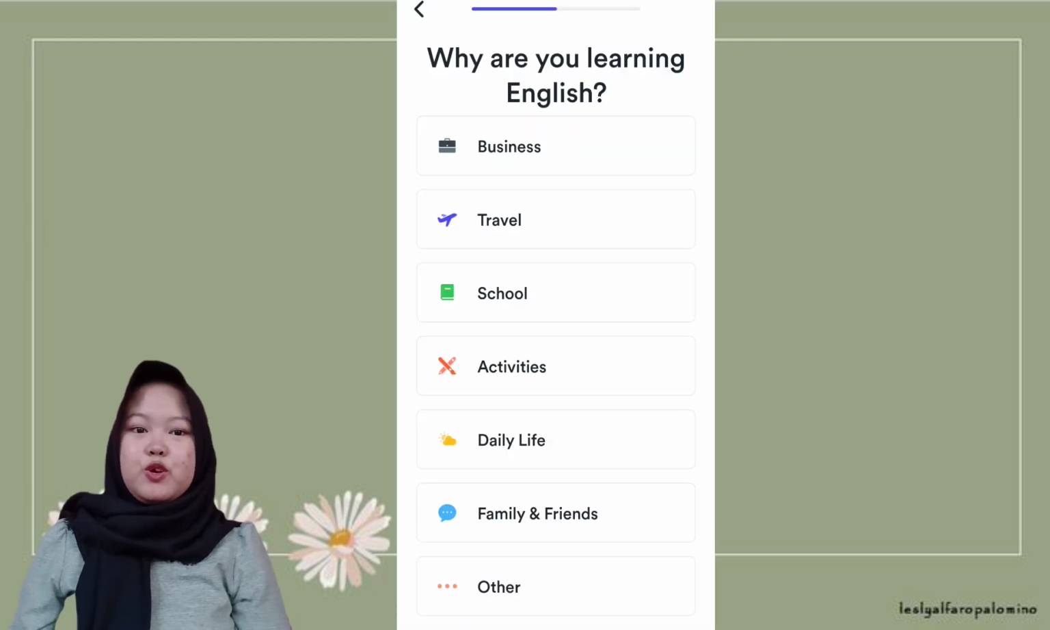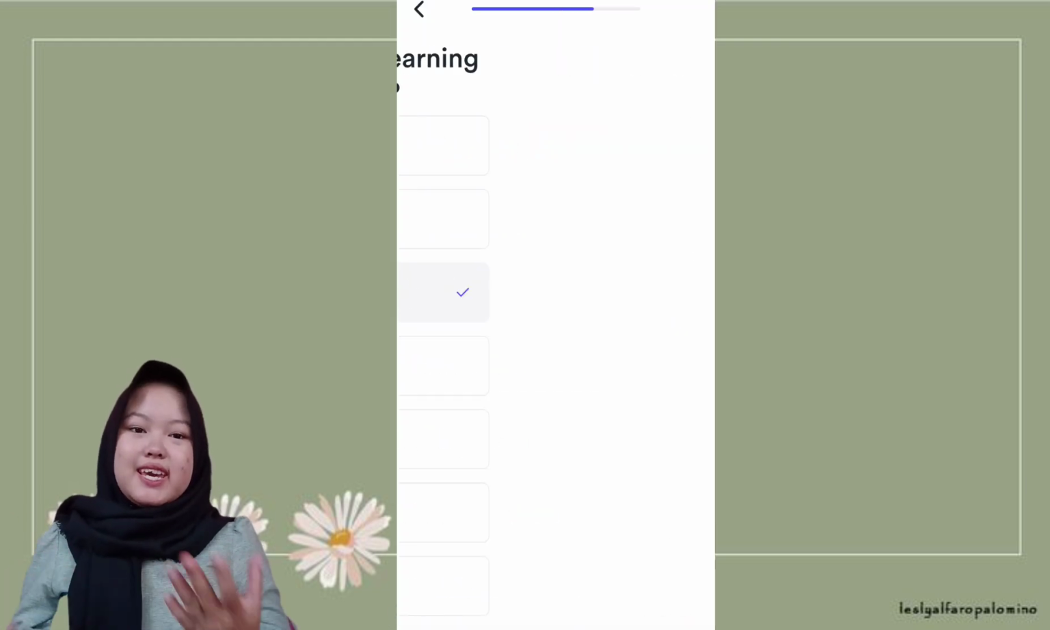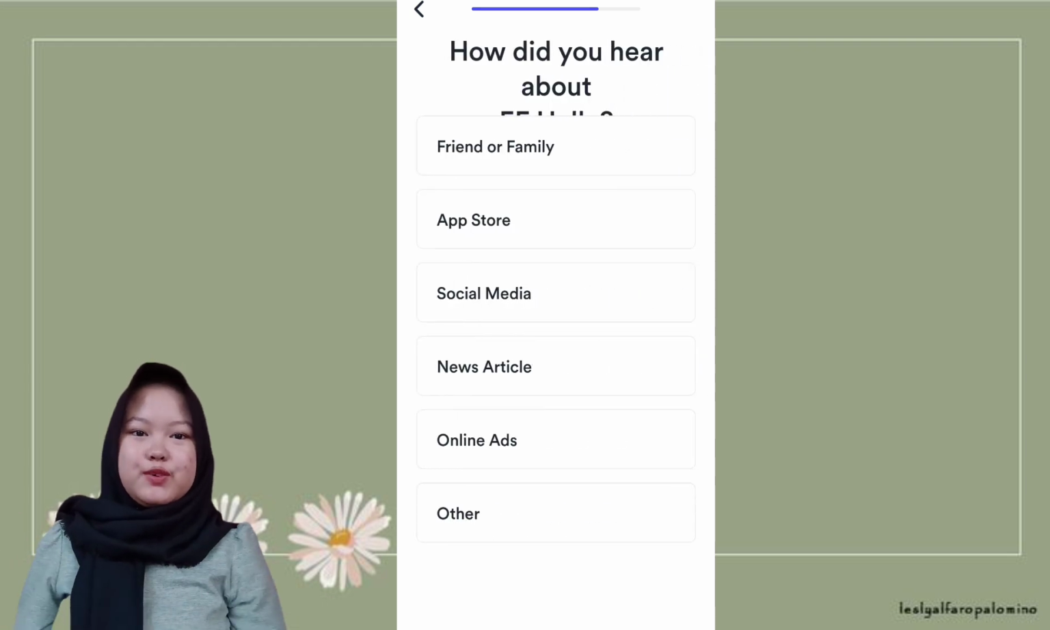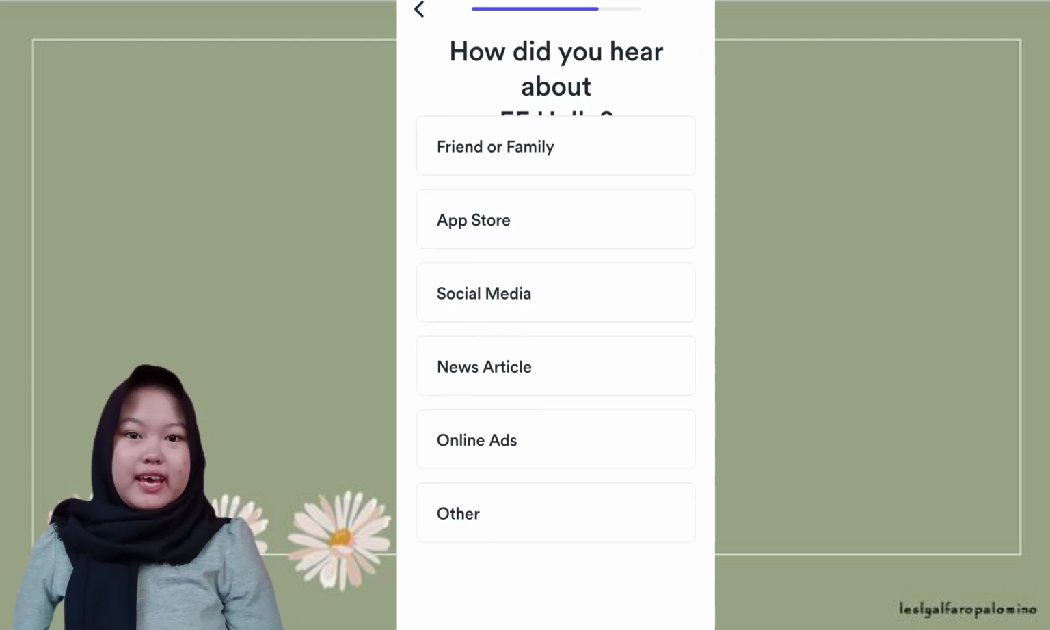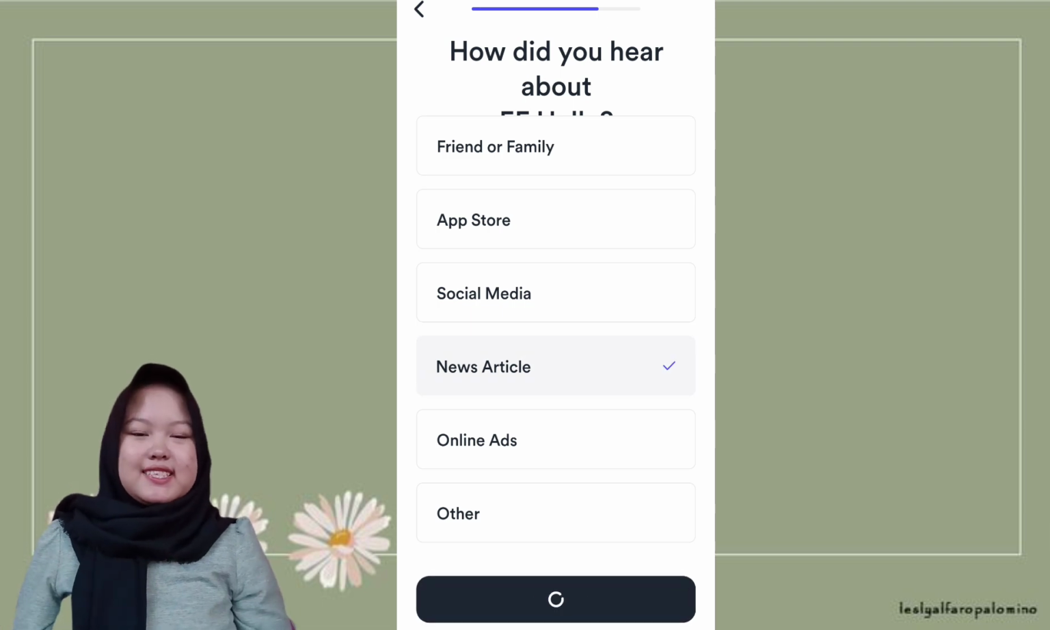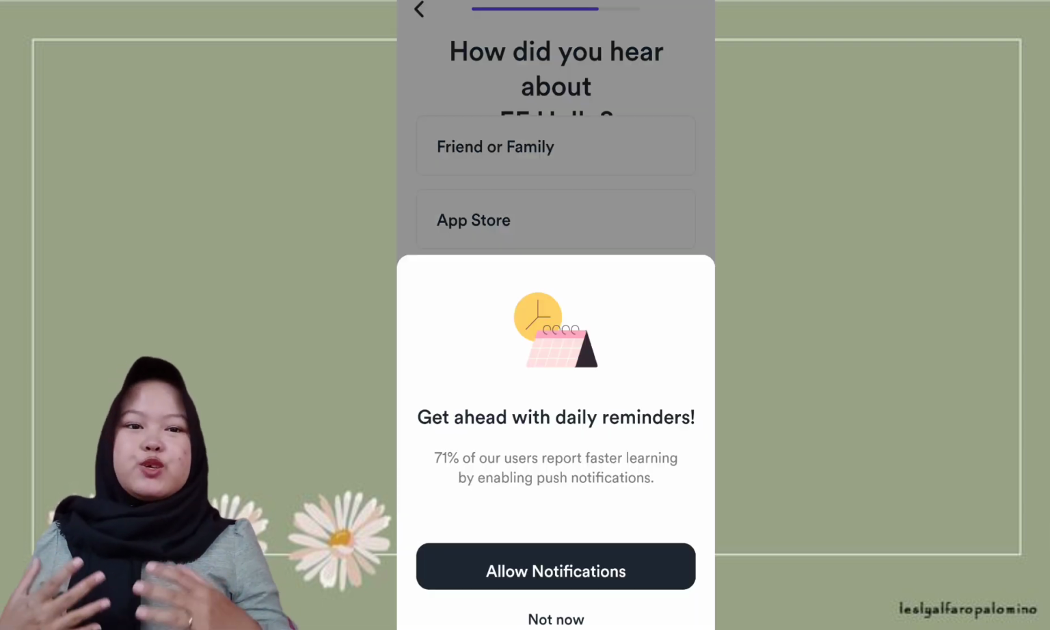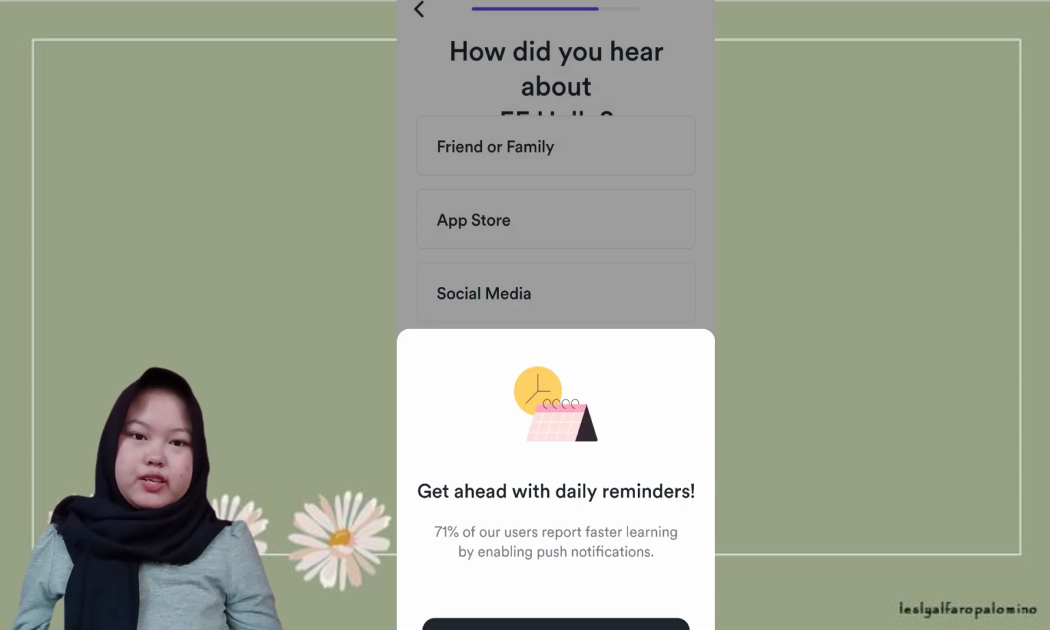After signing up, you will see the main dashboard. Here, you can choose what you want to do. If you want to join a live class, just tap on the live class button. You'll see a list of upcoming classes. Choose the class that fits your schedule and tap to join.